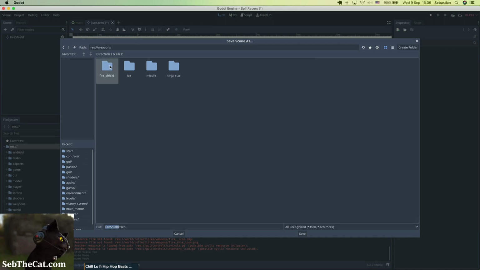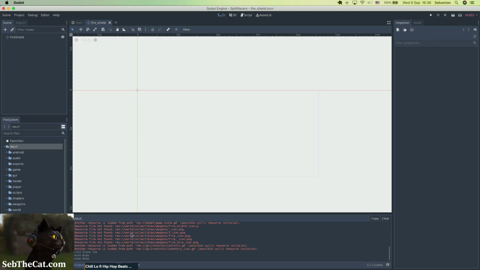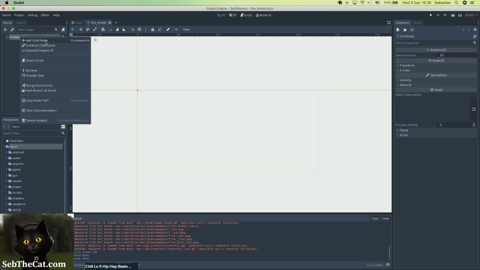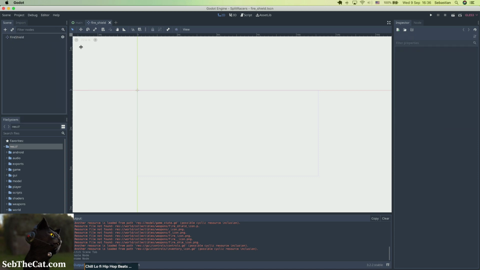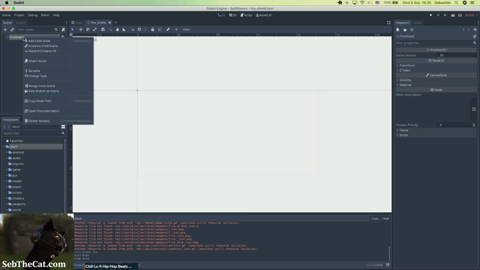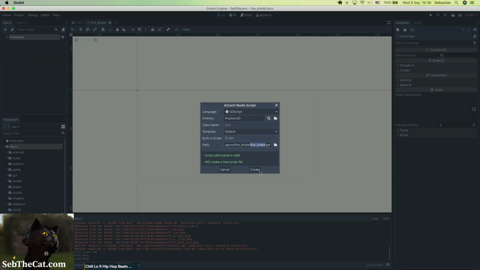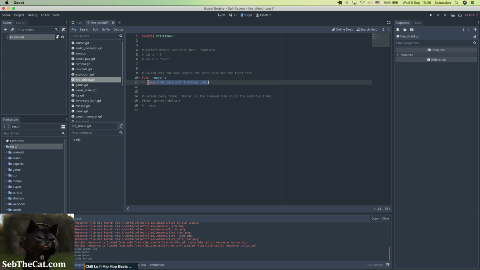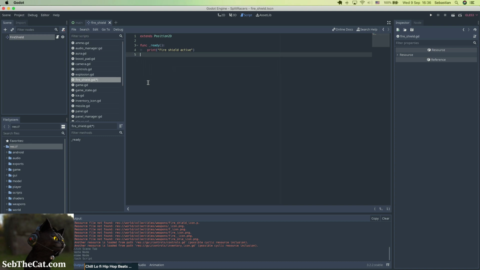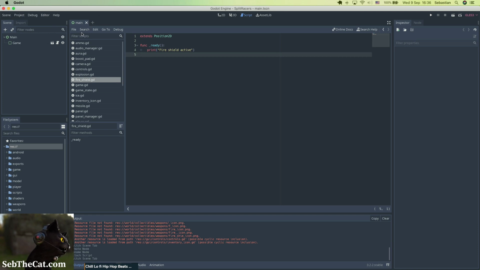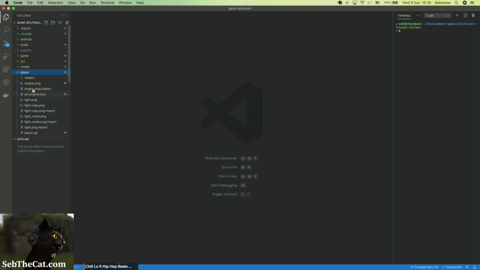weapons, fire shield, and I like to just keep everything lowercase when it comes to the file system, because some operating systems have a case sensitive file system, some don't. You don't want to make that mistake. Cool. Alright, so we now have this generic fire shield, and we always want to attach some sort of script to this. And what we'll do is we'll just print fire shield active. Okay. So that is the simplest thing we could possibly do with our fire shield, and now it's up to the rest of the code to figure out how we shoot that.